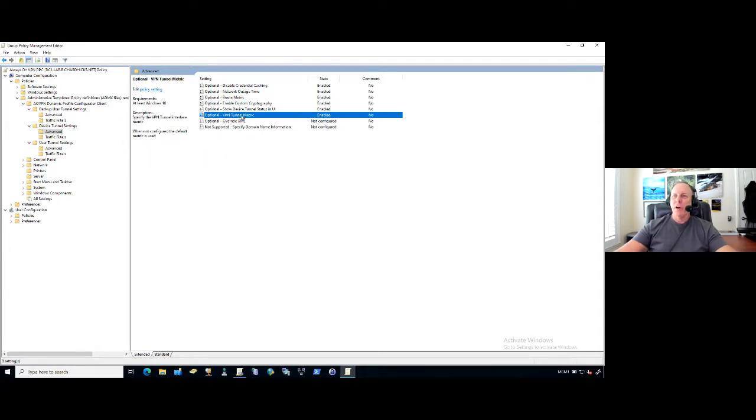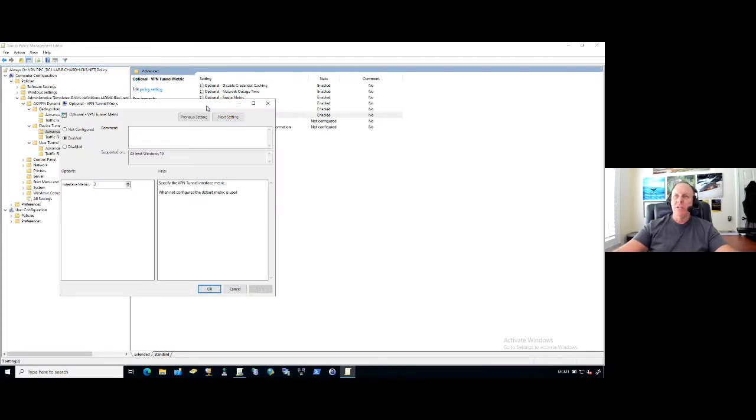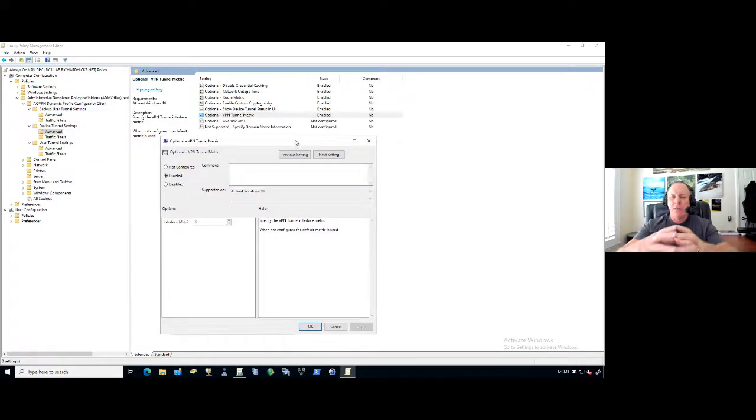Tunnel metrics. So tunnel metrics are really critical in some cases, and let me describe why you would want to change the tunnel metric on an Always On VPN tunnel interface. It has to do with name resolution. By default, Windows sends DNS queries to the first DNS server of each active interface on the system, and it goes out to all of them. And if it gets more than one response back, it prioritizes it by the interface metric. Interface metrics are assigned dynamically by the operating system based on interface speed.